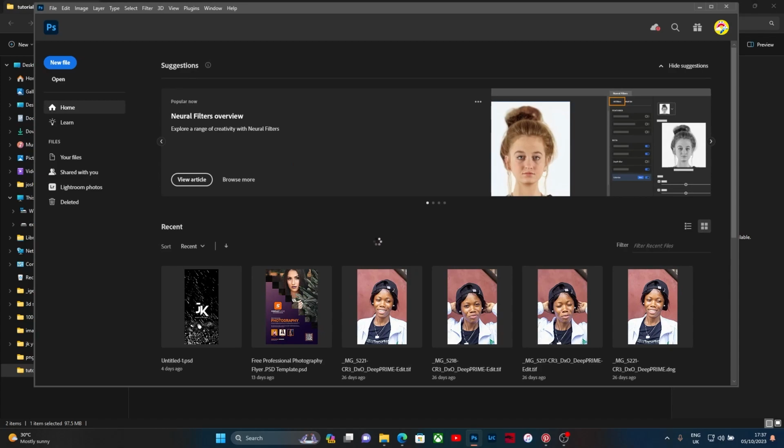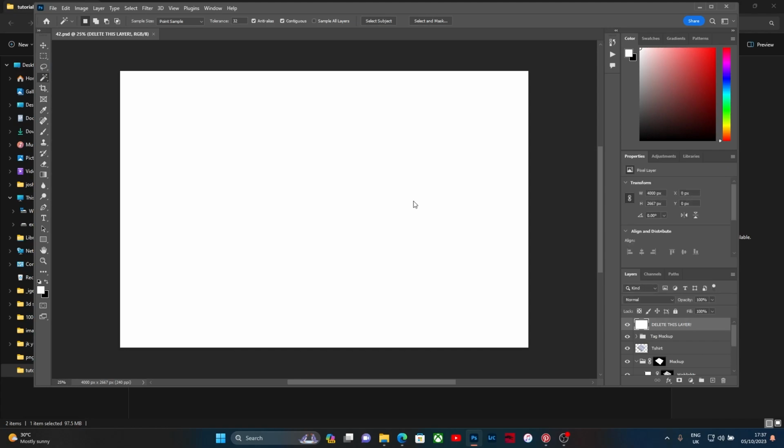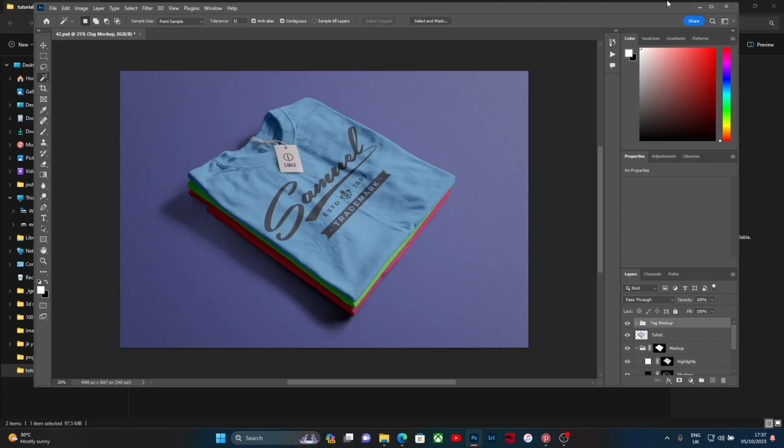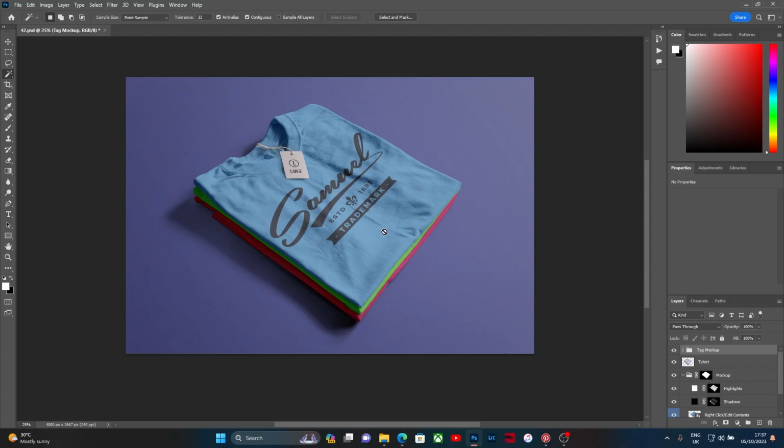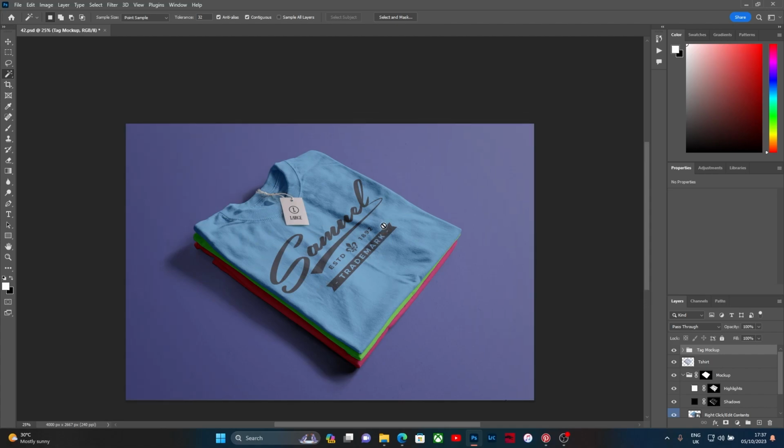Moving on to Photoshop now, I already downloaded some. I downloaded two, so let's click one and it should automatically open in Photoshop. Okay, you delete this layer. So this is the mockup here. This is the shirt. It's already pre-made; somebody made this, obviously. This is how it's going to look.